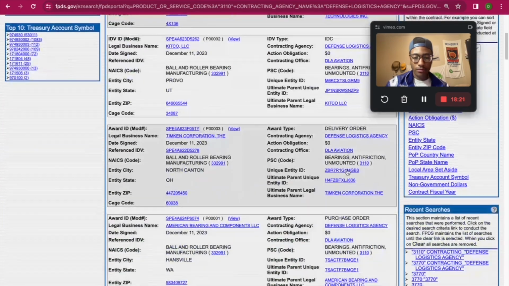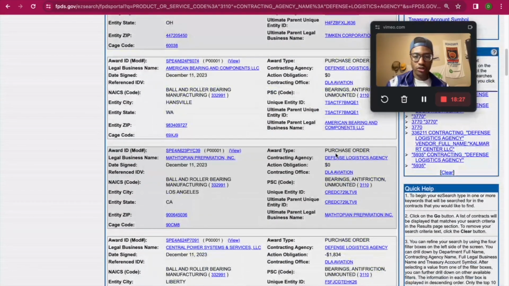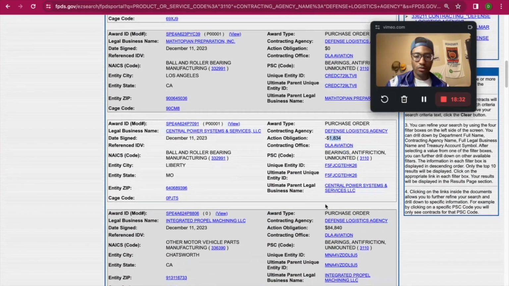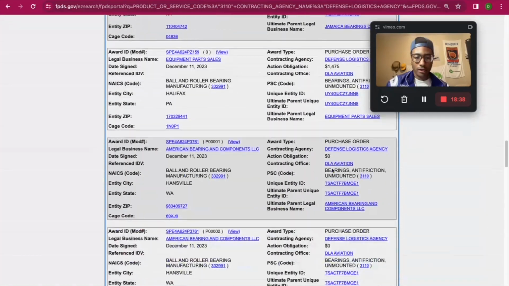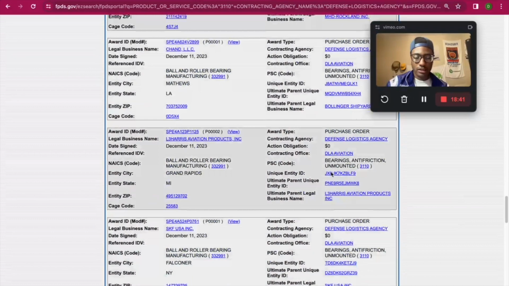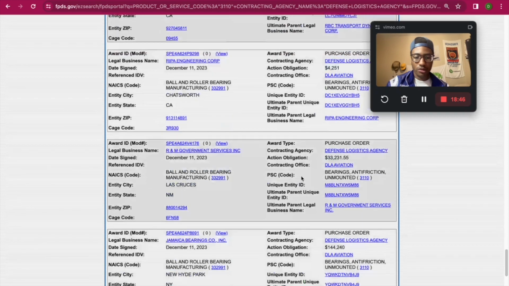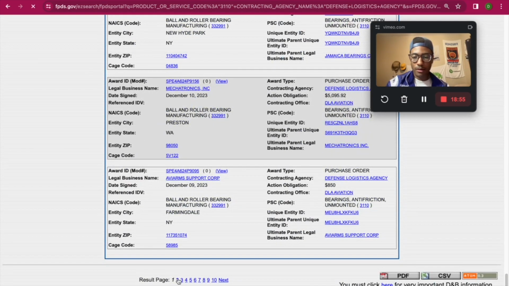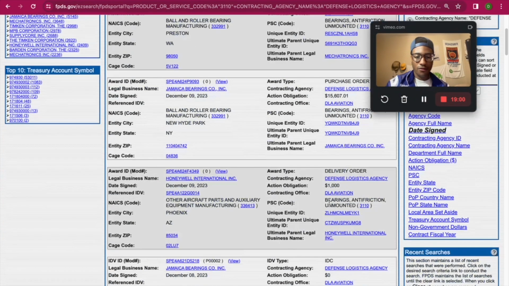$8,000 for Kitco. A lot of these are zeros, which could be that they're just IDIQs, and no orders have been made against them. We've got one that was canceled. We've got one for $84K. Looks like these are a lot of IDIQs. 1,400, a lot of zeros. 66K, RBC Transport Dynamics Corp. I do a lot of business with them. 33 grand, Jamaica Bearings, 144 grand. I do a lot of business with them. Mechatronics, do a lot of business with them. And if you look, all this stuff is within the past 30 days. So we got 19K, 15K.